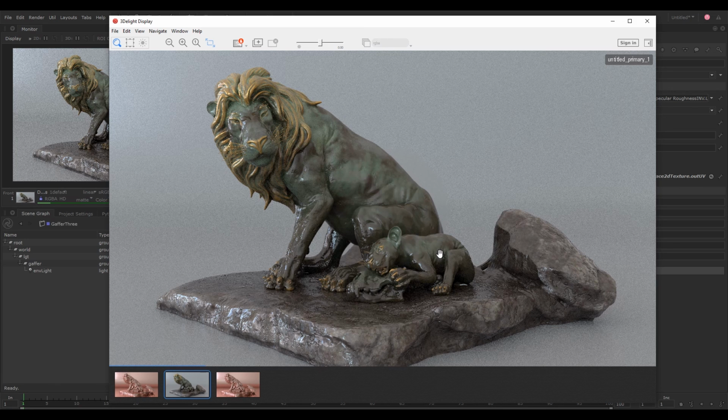But that's basically it. That's the tutorial for how to apply UDIM-based textures to the statue to get the image that we had at the beginning.